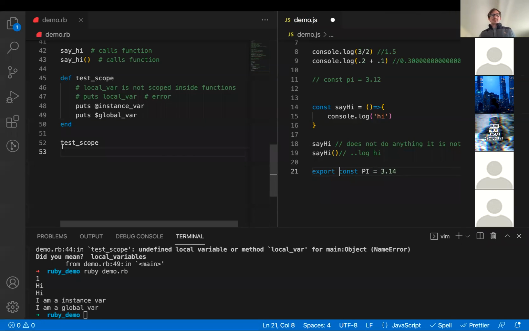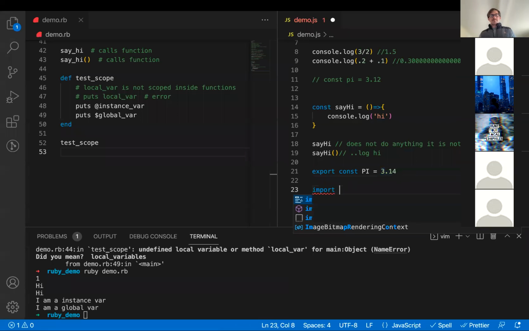I did a similar thing in Ruby where I have a variable I want to reuse. I don't want to always hard code 3.14, but I'm going to export it from a particular file. And then I can always import it from that file and reuse pi. So if I want to change it, I can go change it in one spot.